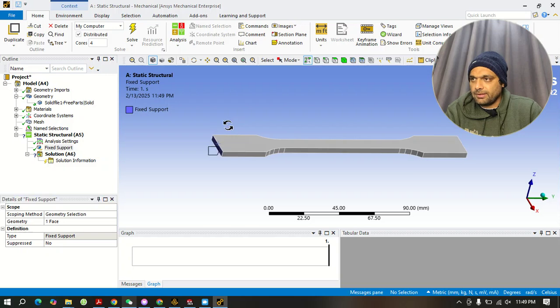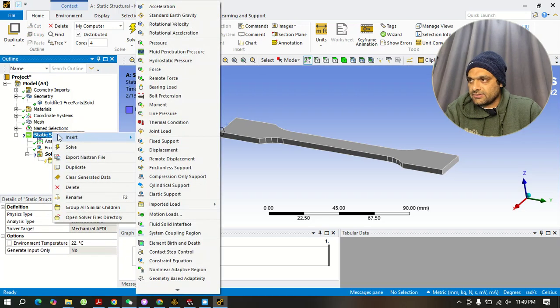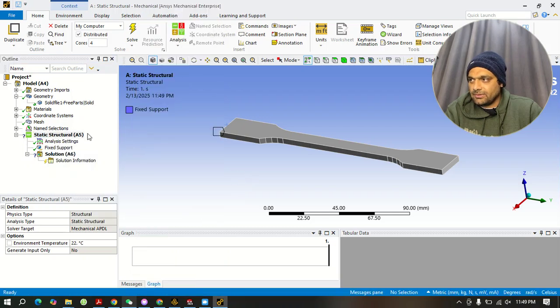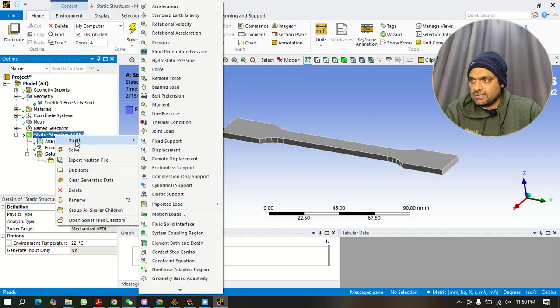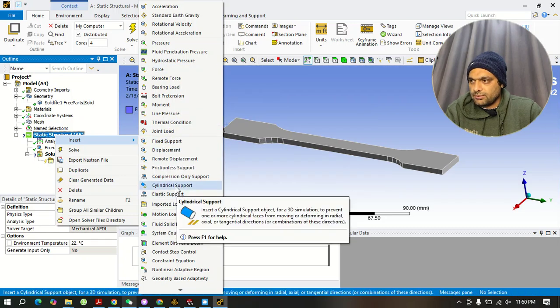So we have applied a fixed support at one end, and now we will apply a tensile load at this end. We will go to the static structure, and here you can see the sign. It means that we have to apply loading or boundary conditions. If this condition is not satisfied, then it shows question marks. Okay, then go to insert and, let's suppose, apply a force.